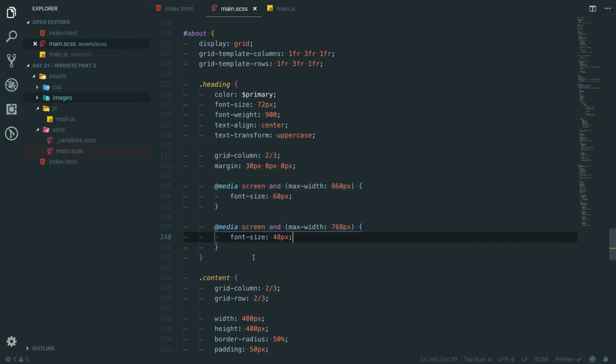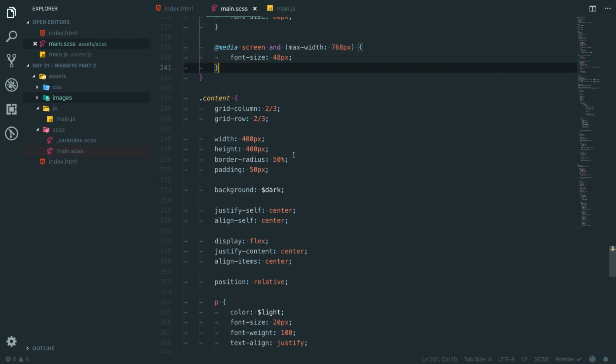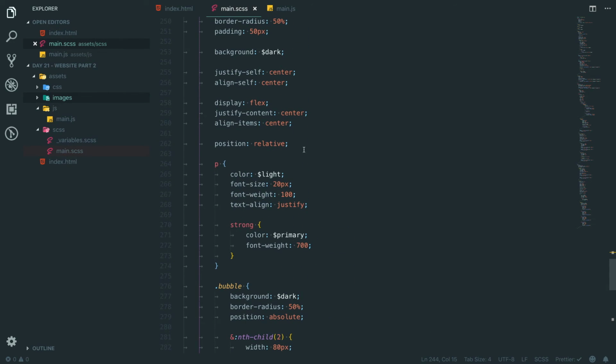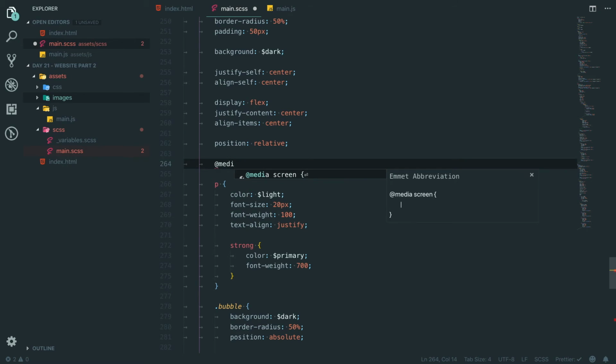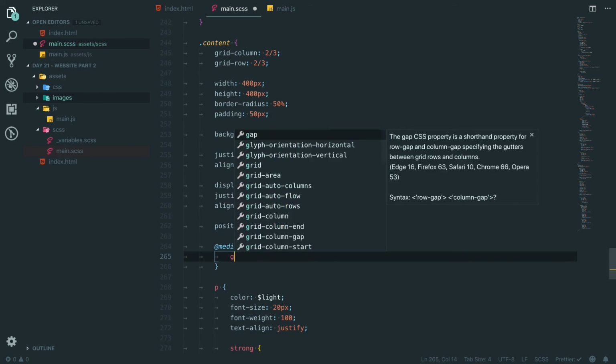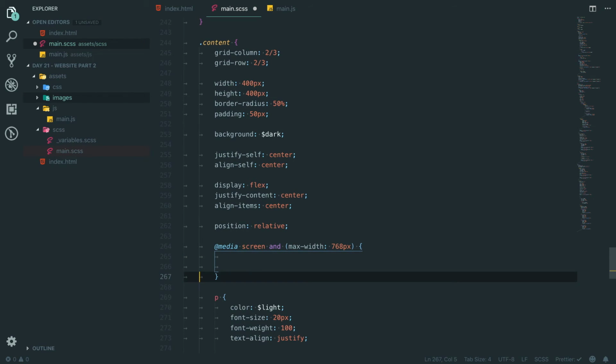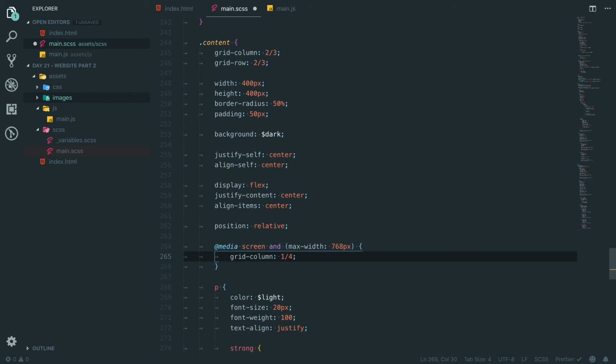This box down here. So let's go down to it, and for starters, do we go to the bottom? Yeah, we'll do it here. Let's say at media, screen, and max width 768 pixels. We're going to say grid column 1 to 4. Oh, hello. Grid column 1 to 4, and then grid. No, that's fine. That works there.